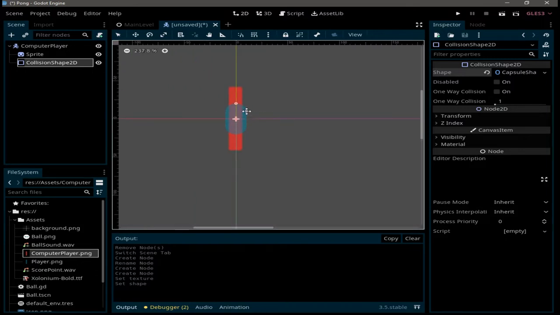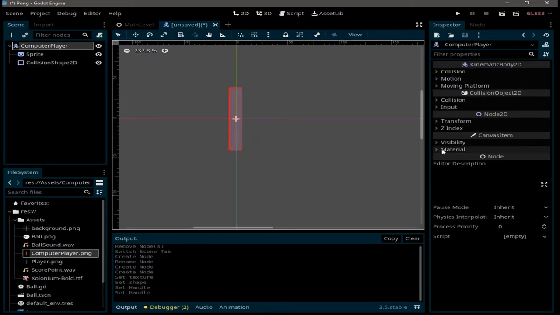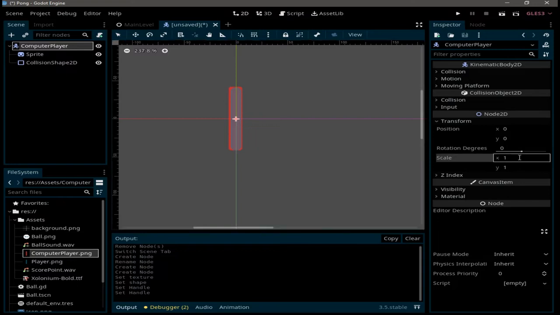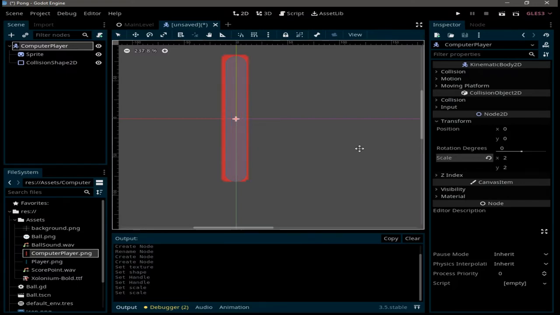Here we need to resize the collision shape so that it has the same size as the sprite, and again we need to set the scale of the computer player to 2, and save it.